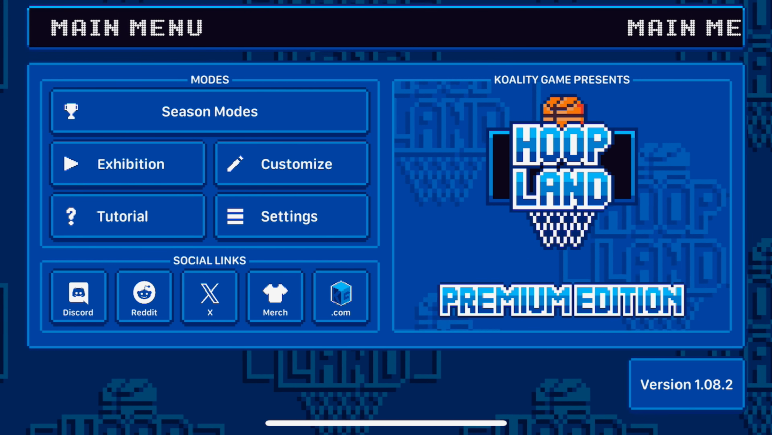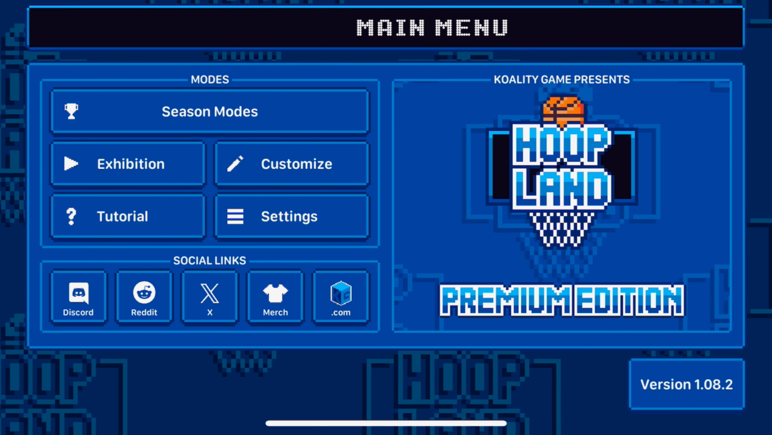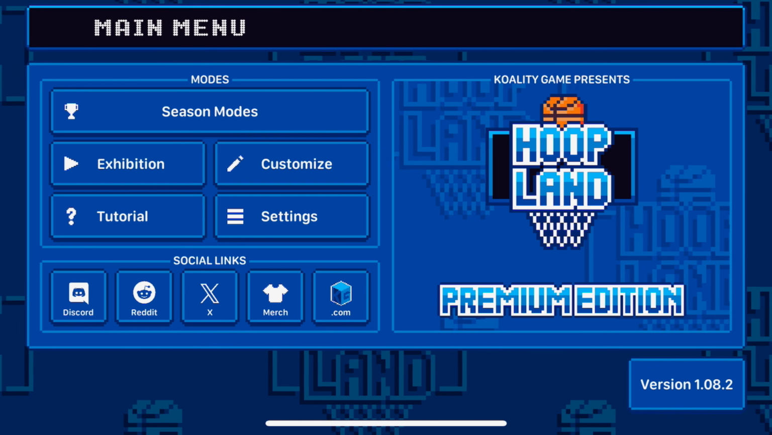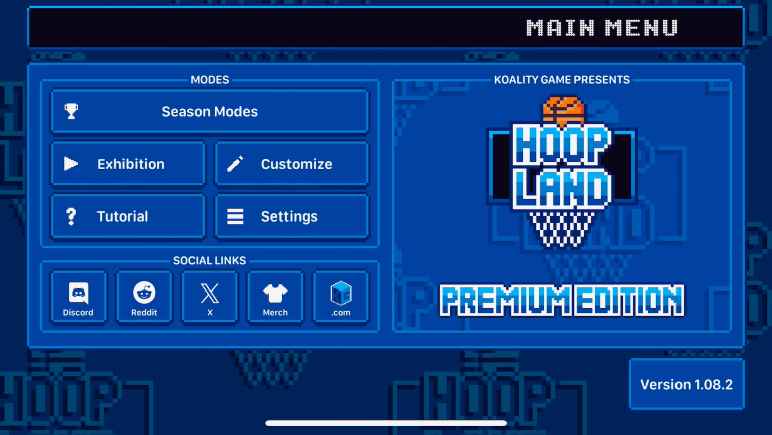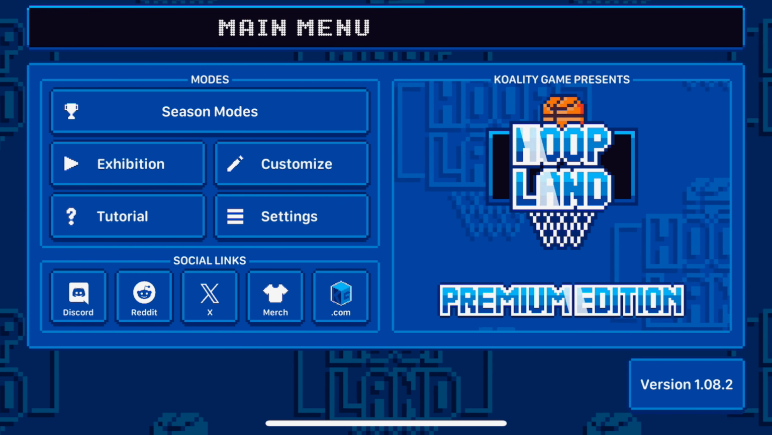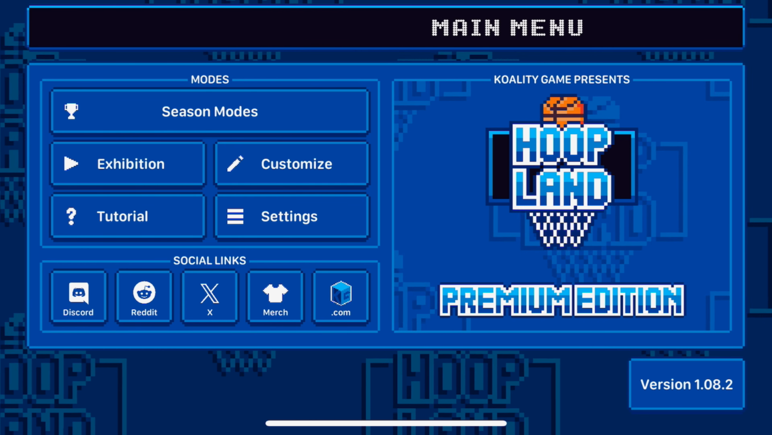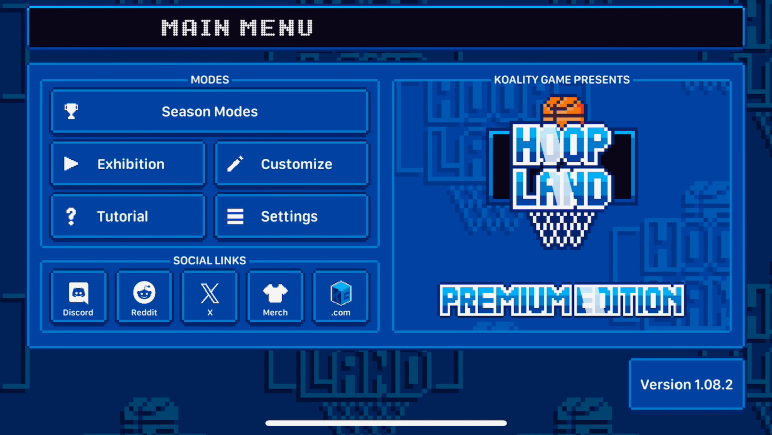So the first thing you're going to need in order to have real players in this game is to have Hoopland Premium. Now I know it is $5, and if you don't want to spend $5, I get it, but I assure you this game is worth the $5 for what you get out of it. So the next step after purchasing Hoopland Premium is we're going to go to customize.